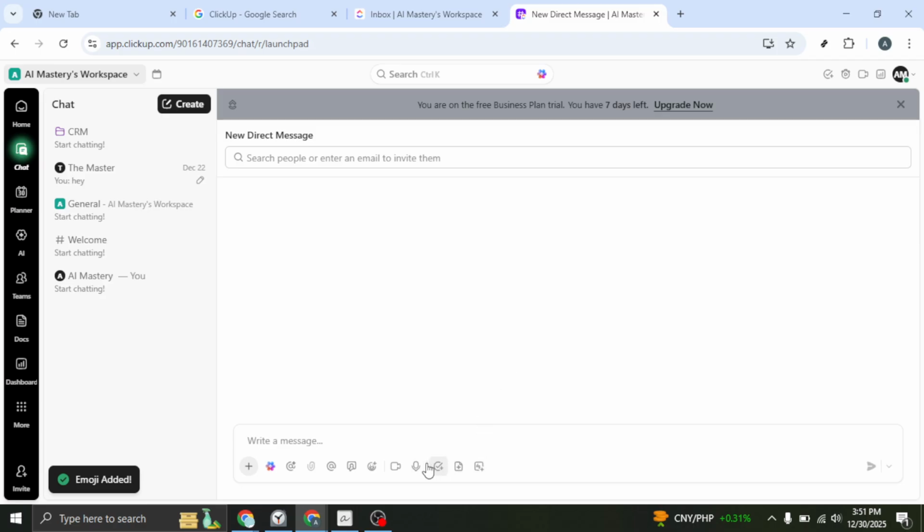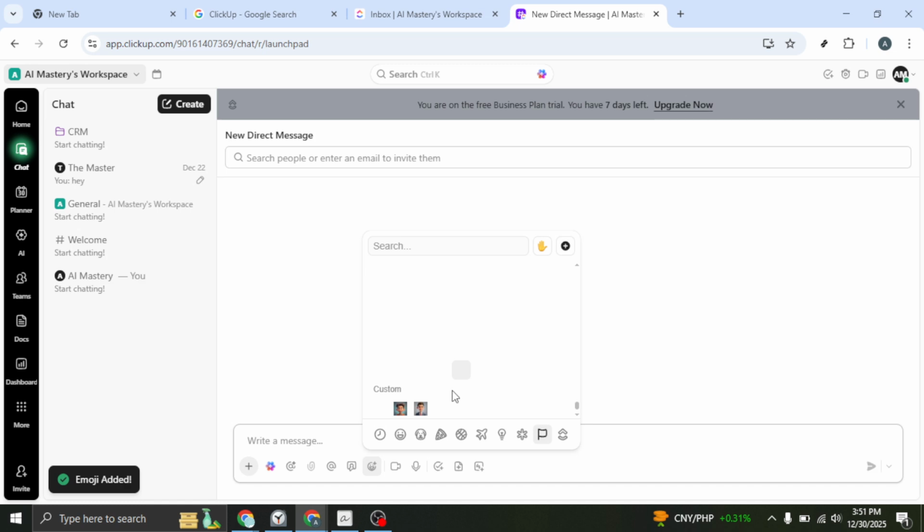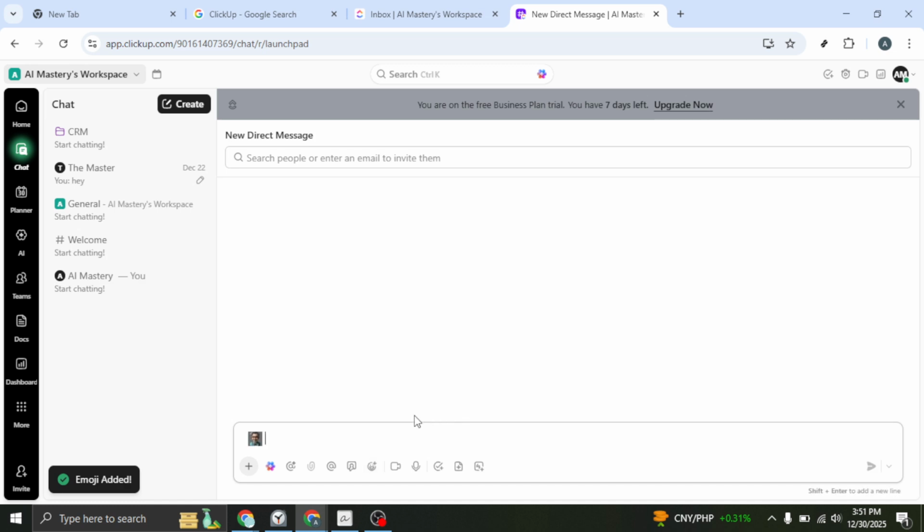A quick tip: square images with simple shapes look best, and a small, high-contrast design will stay crisp at chat size. If you don't see it right away, try searching by the name you just set.